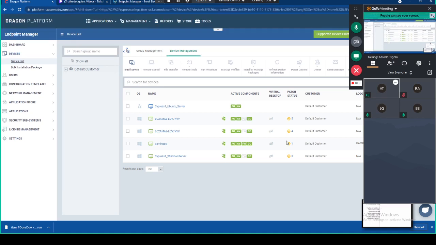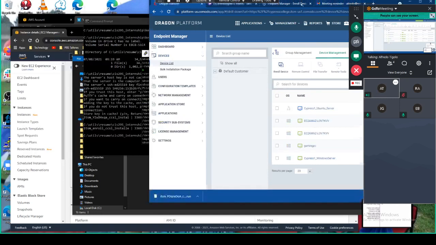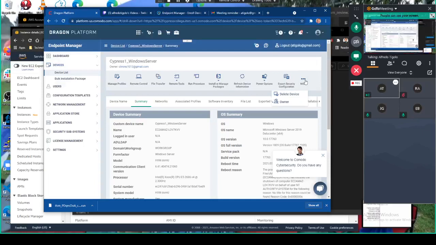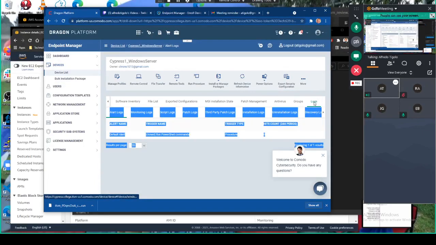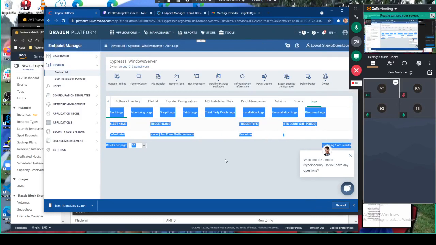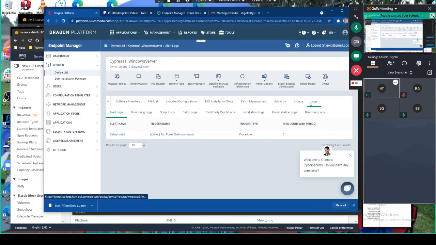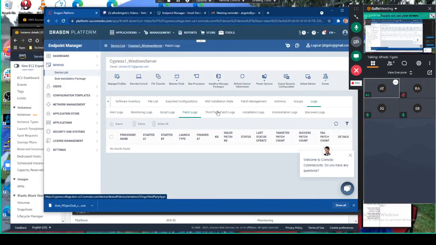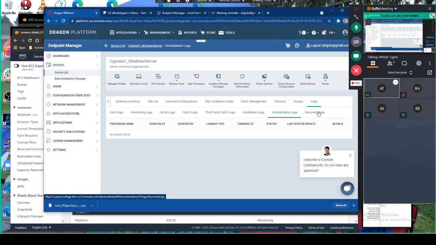The other way you can know it's communicating is if you look at the log files of the devices. Let me see if I could get it to show the log files. If you go into Cypress 1 and look up the logs, I believe it's under here. In the log files, it tells you the alerts that were captured. I think there are some scripts that are run as well. The patch logs would mean the updates that the instance has, and these are the other log files.